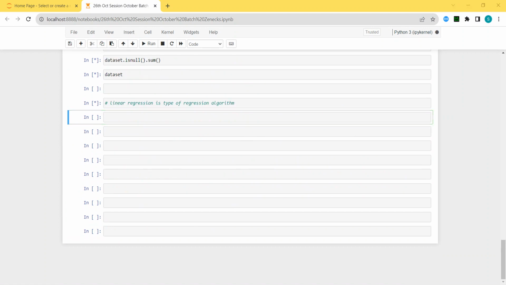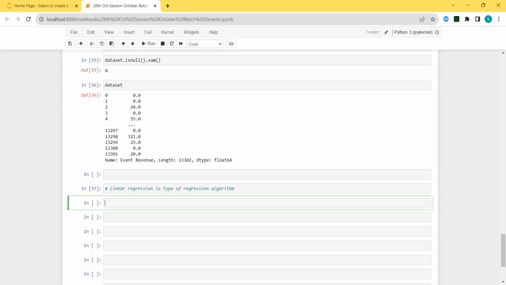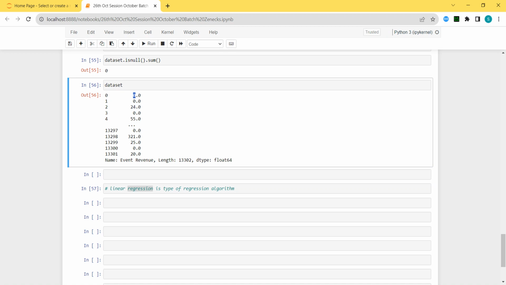Okay, so let us move ahead with the linear regression part, where yesterday we saw a small definition of regression. What do you mean by regression? Sir, it is a kind of algorithm. Okay, regression is a kind of algorithm with the help of which we are going to predict some near future. Means what, sir? So today we have revenue like 0, 0, 24, 0, 55, 0, 320. So we have revenue values. Tomorrow, how will my revenue be? I want to predict it.